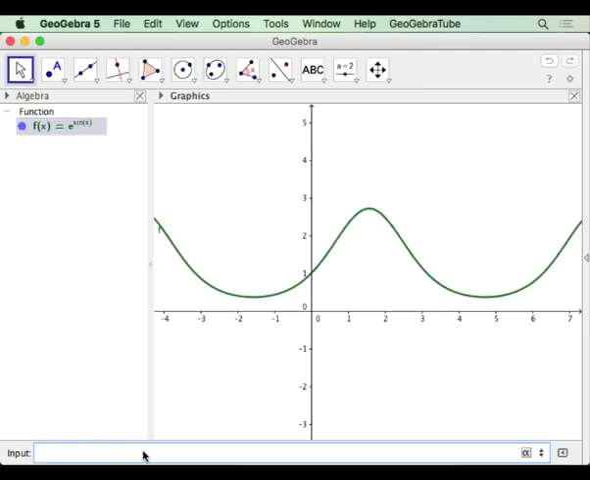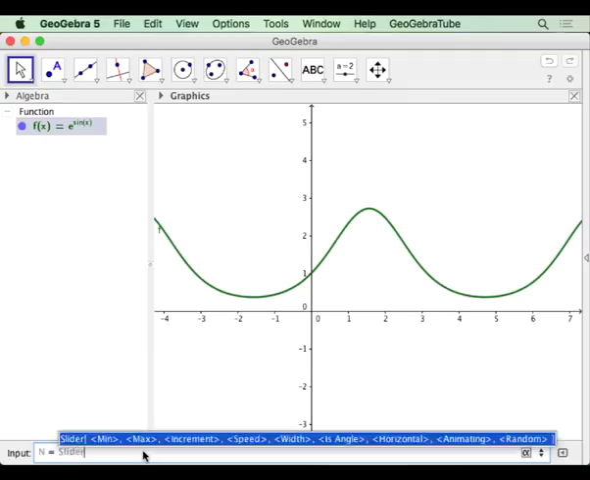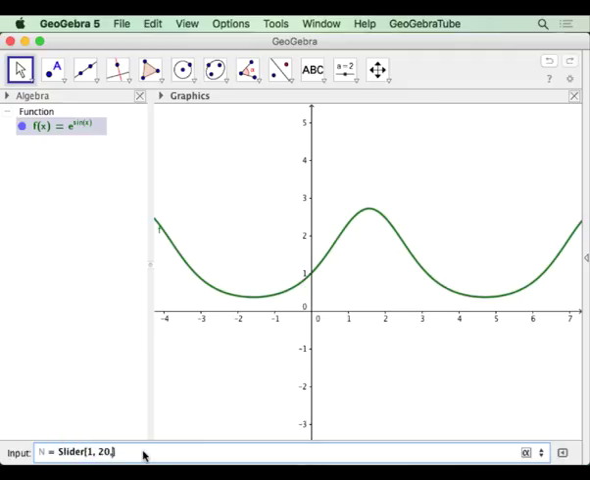I'm going to create a slider. I'm going to go n equals slider. I'll go from 1 to 20 in increments of 1. So you notice my slider starts at 1, goes to 20. Each value is an integer value. So I'll give you guys a second to soak that in.